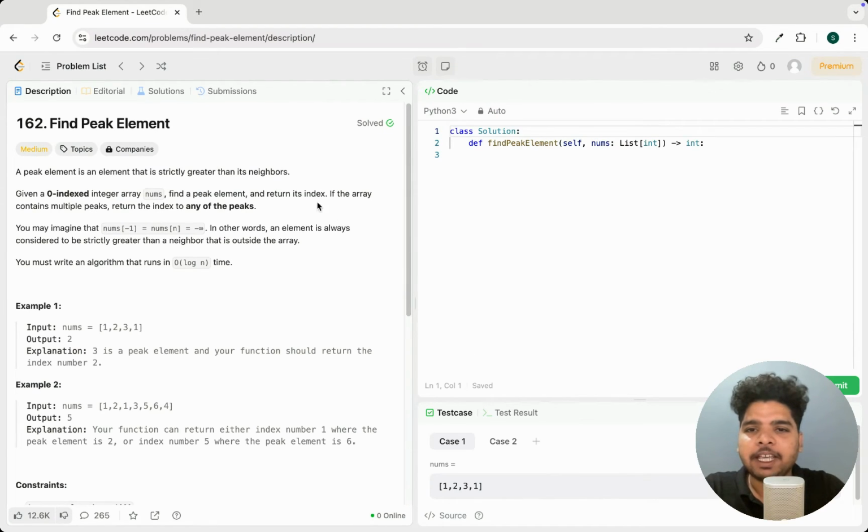Today we'll be solving another Leetcode problem on binary search. So let's see what is the problem. The problem is called find peak element. You'll be given an array, and in that array you have to find a peak element.